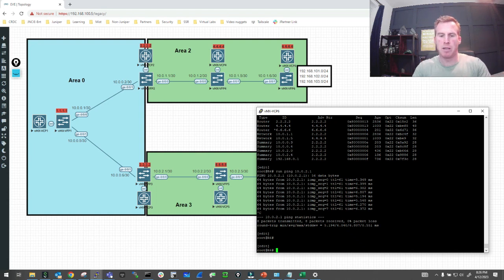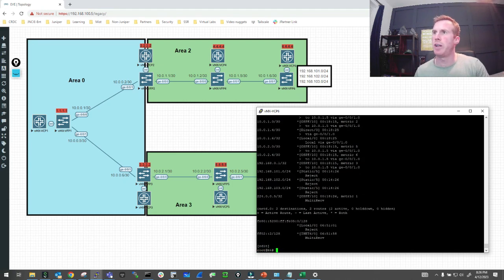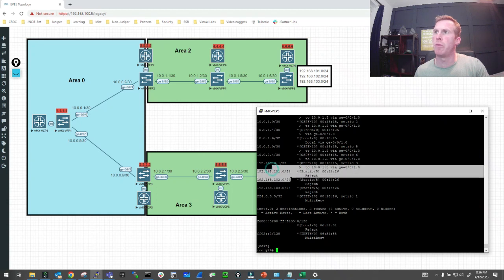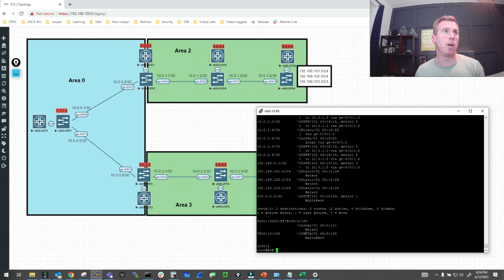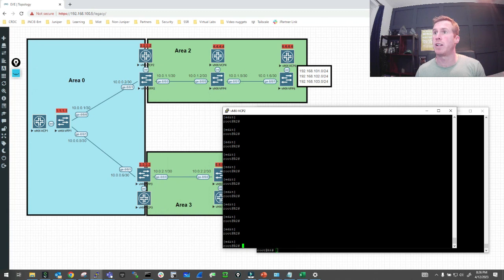These have been configured, so if I just do a run show route, we can actually see the 192.168.101, 102, 103.0/24 networks, as I showed, are actually set to reject. So we will get an ICMP response when we ping it from anywhere else in the network, but they're there in the routing table. But if we actually just come on to, let's just look at R2, if I just drag it over here.